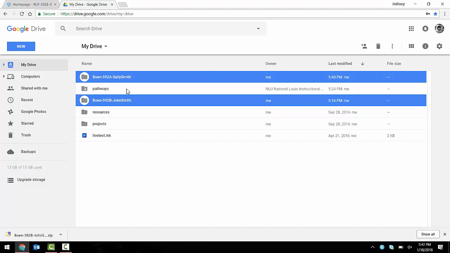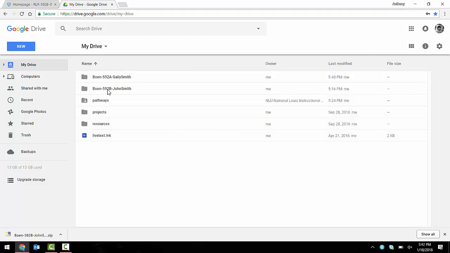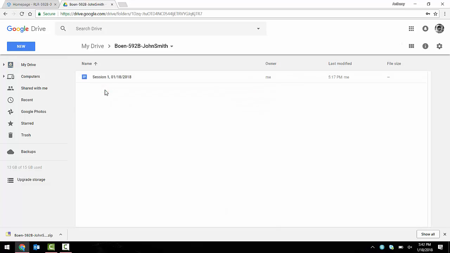Now that I have both of my folders created and shared with my supervisors, I can begin working on my lesson plans. So in order to do that, I'm going to first access one of these folders here. So let's access my 592B folder here. And as you can see, I already have one lesson plan that I've created in here. And again, these follow a very specific naming convention.